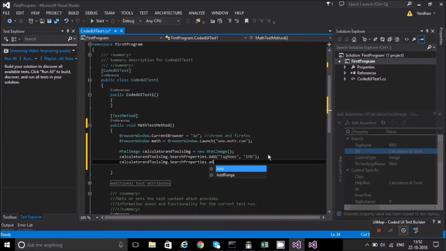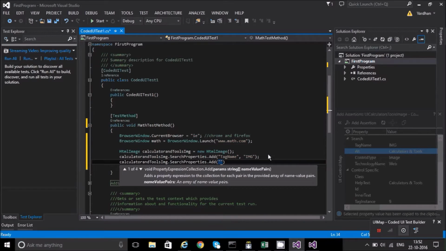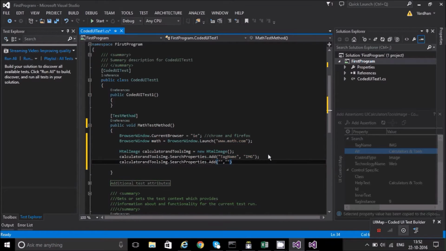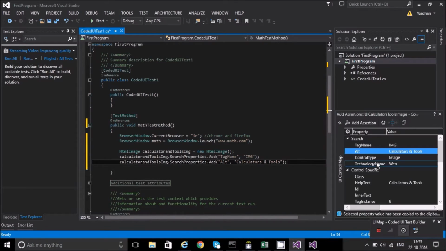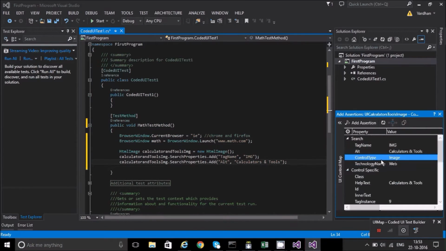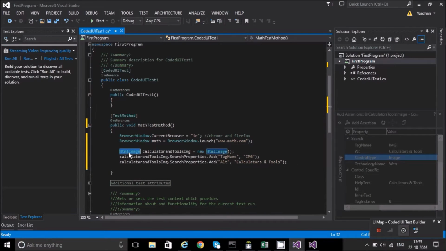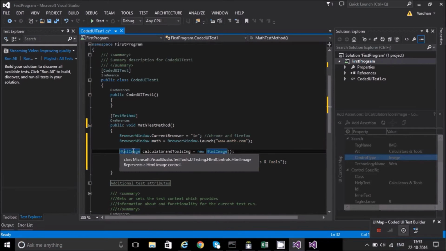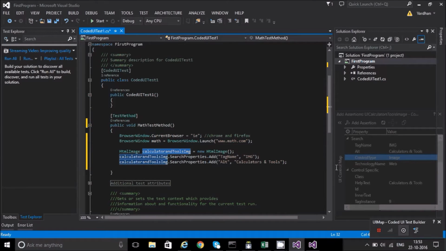Dot search properties dot add. As I already told, we need to add all the properties. So my second property is alt, and put the value in the second parameter. Here control type and technology name are not required. Why? Because intentionally we are mentioning it as HTML image, meaning HTML means web and control type is image. So the object which is created is of class HTML image, which means control type and technology name are already mentioned. So control type and technology name are not required.